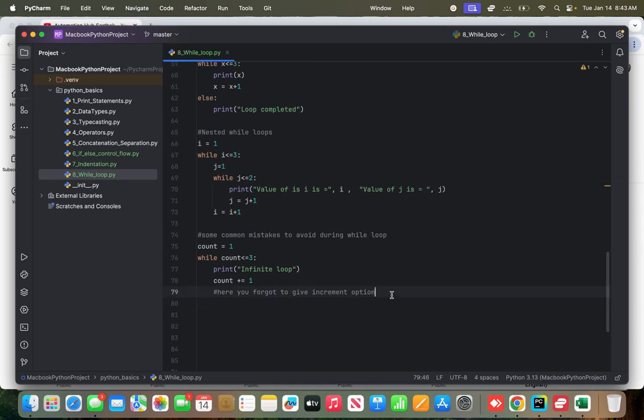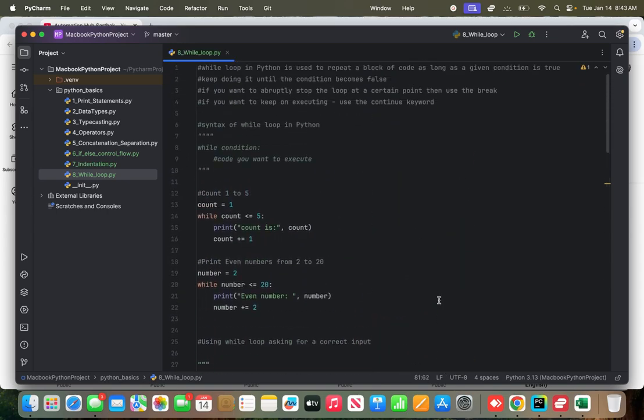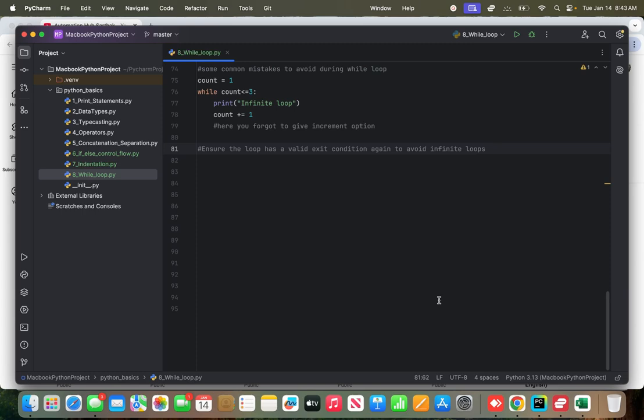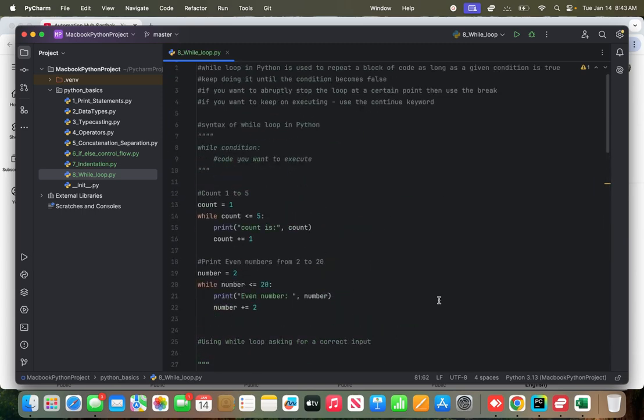And there is one more thing you have to be careful about while making mistakes. Ensure the loop has a valid exit, again to avoid infinite loops. Infinite looping is a big headache when using while loops, because we tend to make this mistake quite a lot. So please be careful while using while loops, infinite conditions, and exit properly. So I think this is more than enough for while loops.